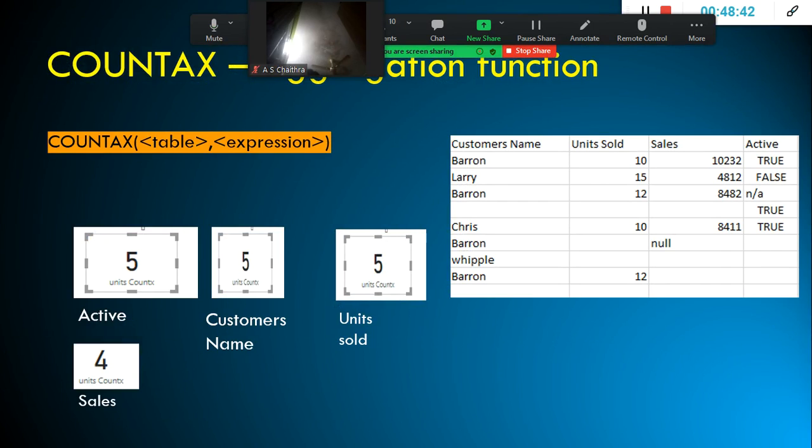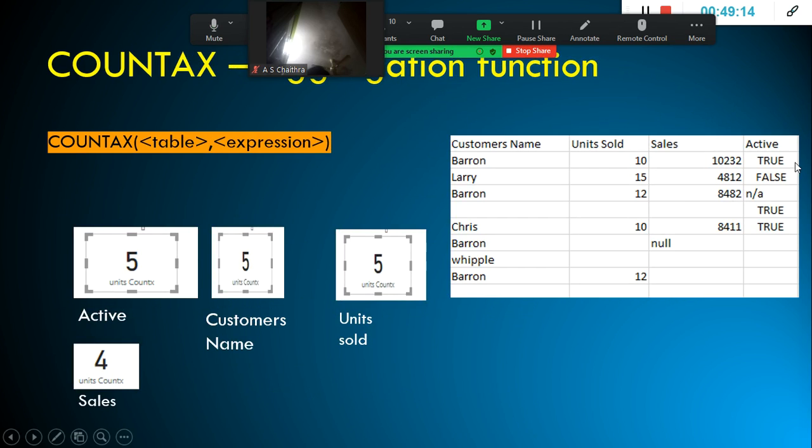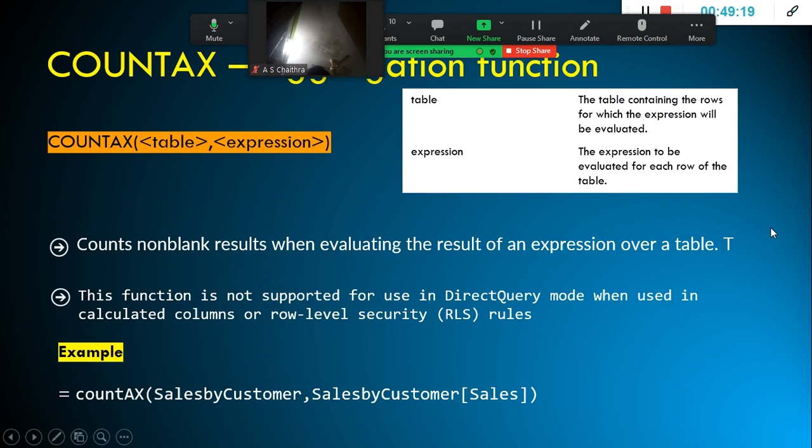And text, see, the difference is text also it is taking into account. That's the difference. COUNTAX ignores the blank for the text. It works for text also. COUNTAX over a table. And yes, COUNTAX, here also I've used the expression. But the beauty of COUNTAX is it is working for the text value and other numeric values also.